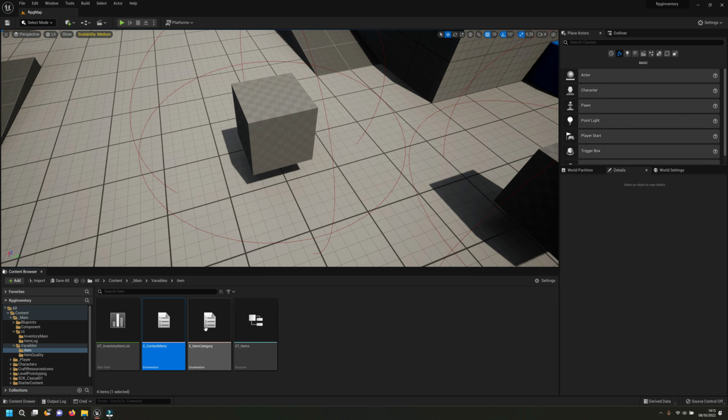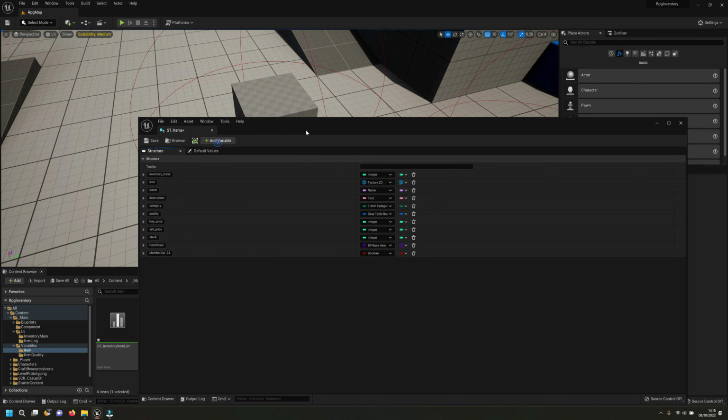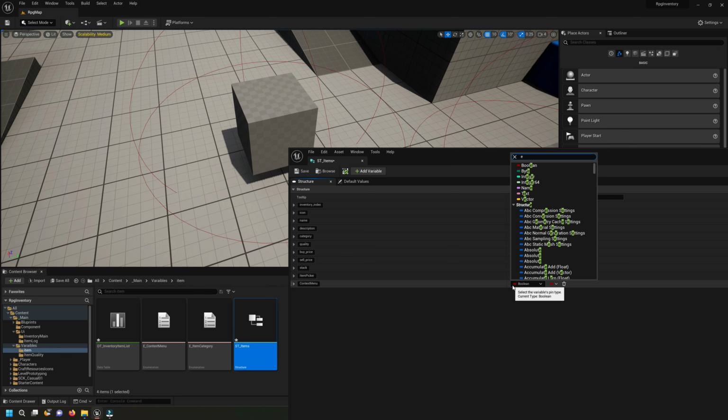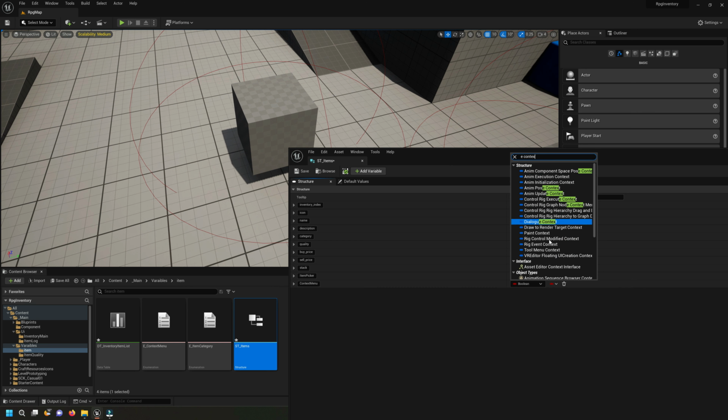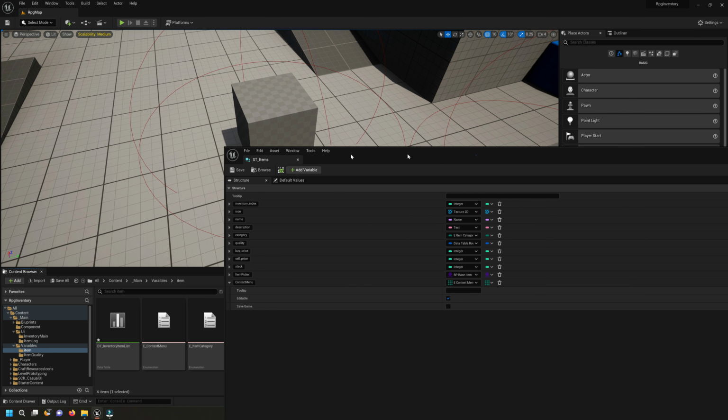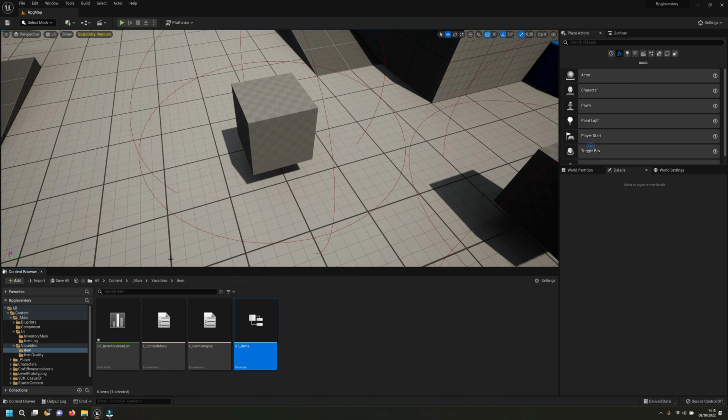With all this done, I'm going to open up the items back. I'm going to add a new variable and call this context menu. The context menu is going to be an enum, so it's going to be the context menu enum, and I'm going to save this. Make sure that you mark this as an array, because it's going to be multiple. That's fine.